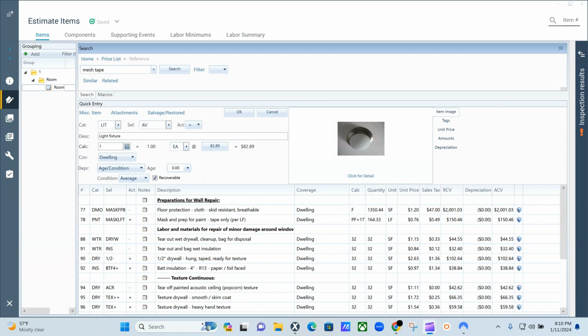Alrighty, guys. So in this, we're gonna go over the wall patching and wall damage and kind of things that you need in your line items.